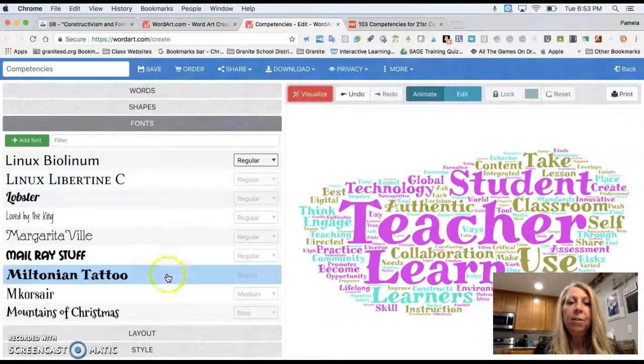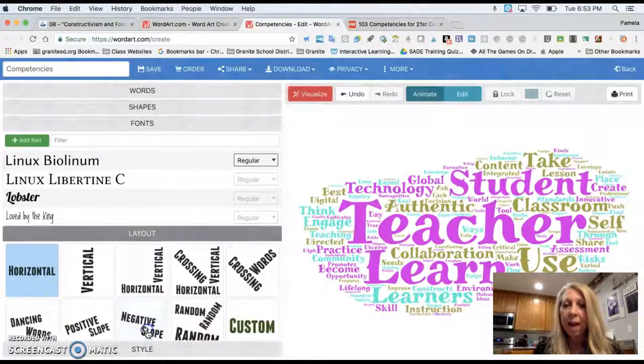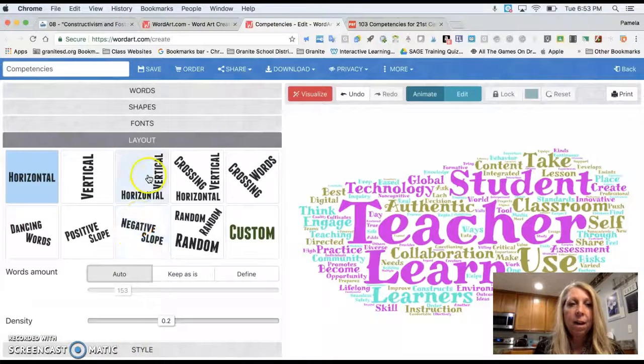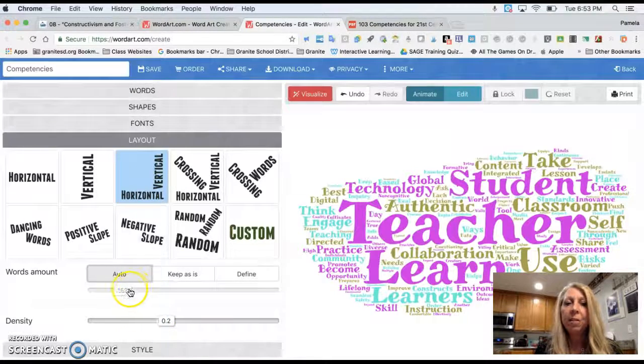Okay. Next thing I want to click on is the layout. And here, I'm just going to choose horizontal and vertical. You can choose whatever you would like to do. We're not going to worry about these settings. If you want to, you can play with it. This just limits the words. I'm not going to mess with it. I like what it looks like.